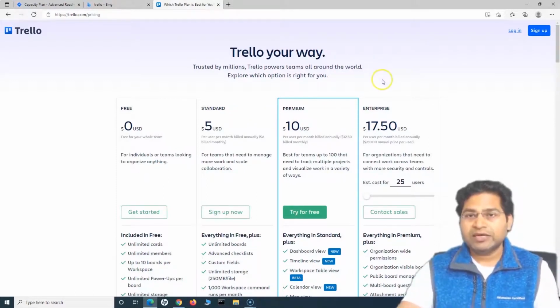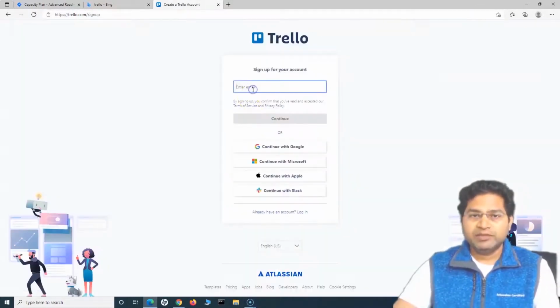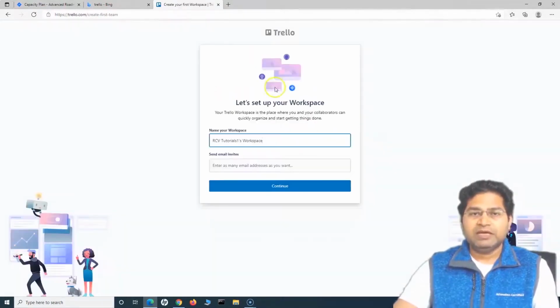Okay, let's quickly go ahead and sign up for the free account. So to sign up, simply click on sign up, and you can provide the email with which you want to sign up, or simply sign up with different options that are available here. I'll use Google to sign up, and I'll choose my email ID. And once you sign up, this is where you will land. Okay. So you need to set up the workspace.